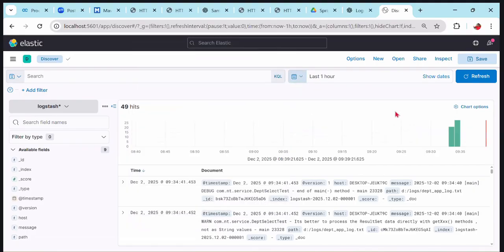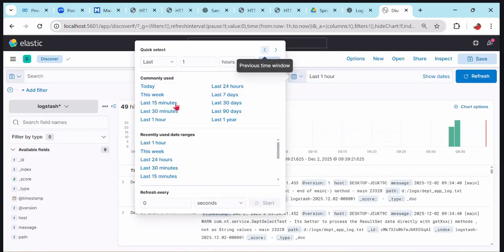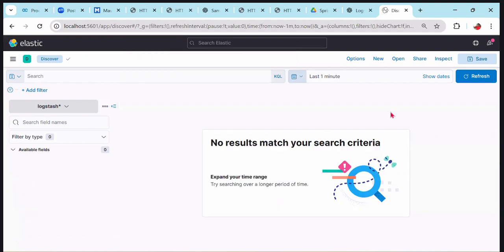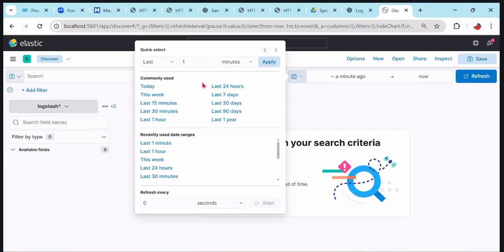Last 1 hour. It's giving one bar every 5 minutes. 21 messages, 28 messages. Okay, guys. Last 1 minute: no messages are there. Okay, that's good. Last 10 minutes, apply.